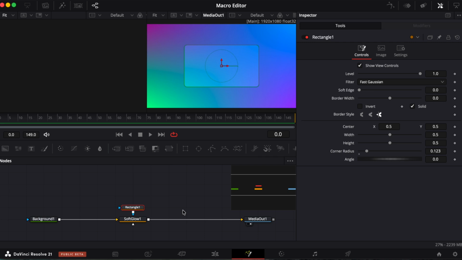But if you are not new to that and you want just how to use the new macro editor, the updates and all of that, then jump to this time on the screen.